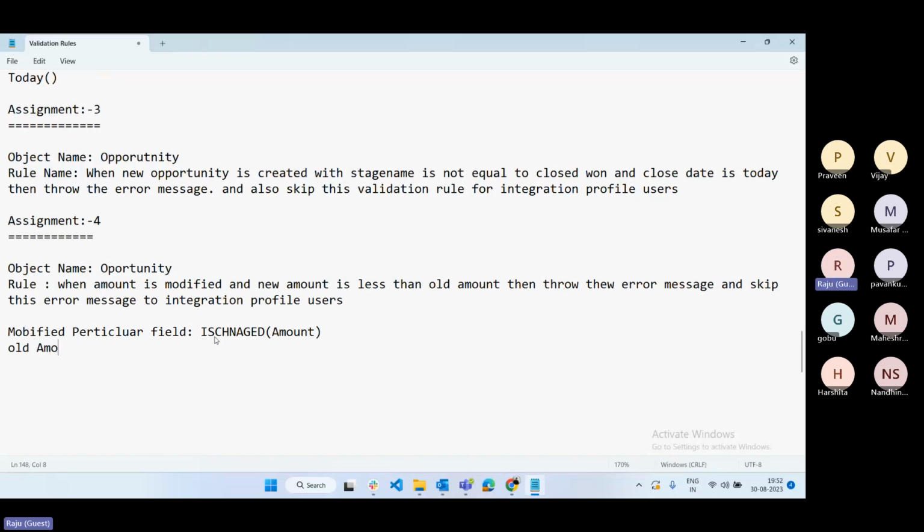Next, how to check old amount? New amount is just the amount field only. But what about old amount? Suppose the user changes the amount from an old value to a new value, how do we hold the old amount in your validation rule? There is a function called PRIORVALUE, so PRIORVALUE(amount). Now I'm giving the old amount function and the new amount function.